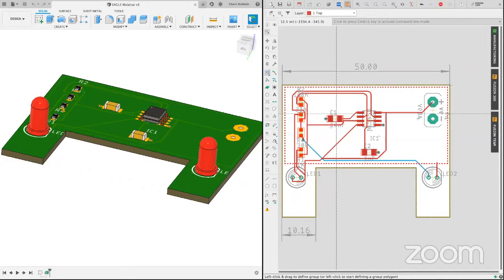I recently did a small demonstration of fine tuning component placement using Fusion 360. So go to our YouTube channel and take a look at that one.